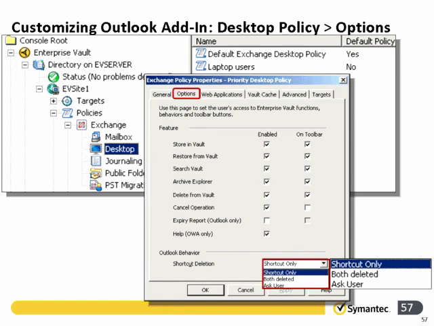We've gone to the Options tab, and this is going to show you what is available on both the menu items. The menu items are going to be under the Enabled column, and if it's going to show up on the toolbar, that will be under the On Toolbar column. We also have the option of specifying the shortcut behavior. When you say that you wish to delete an item that has a shortcut, you can have it delete only the shortcut, or you can have both the shortcut and the archived item deleted. And then you also have the option of prompting the user to ask them what they really want to do. Do they only want to delete the shortcut, or do they wish to delete both?